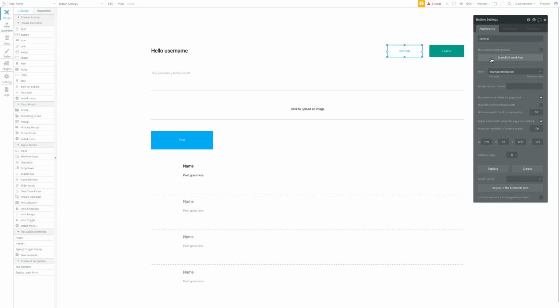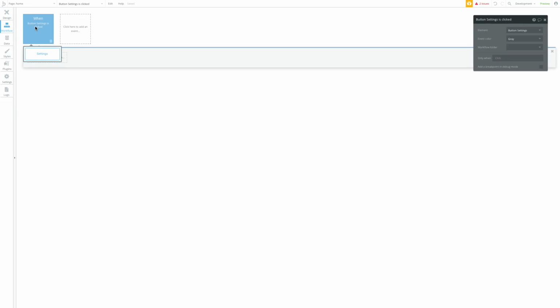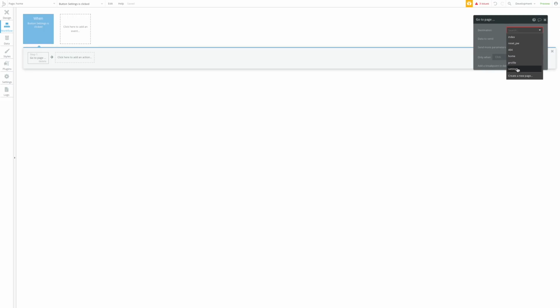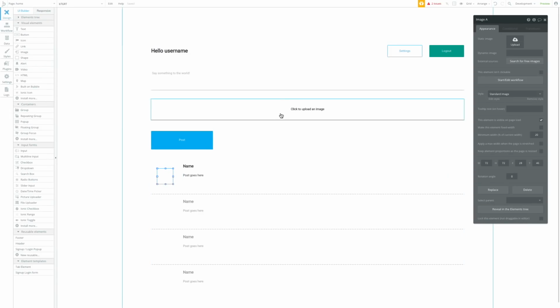When we click on the settings, let's select the element, say start edit workflow. That is automatically going to plug into which element it has to be doing. What is the event? It has to be when it's going to be clicked. You want to go to another page called settings. Now the settings is nothing but just a profile picture.